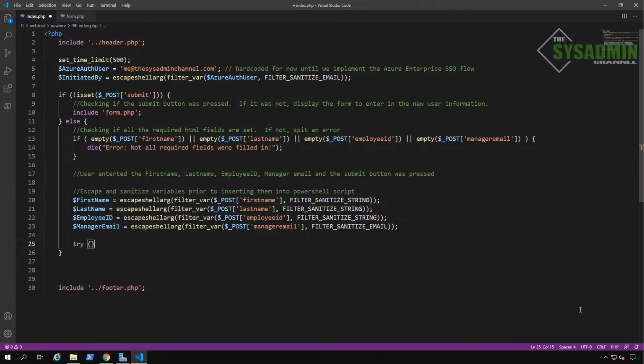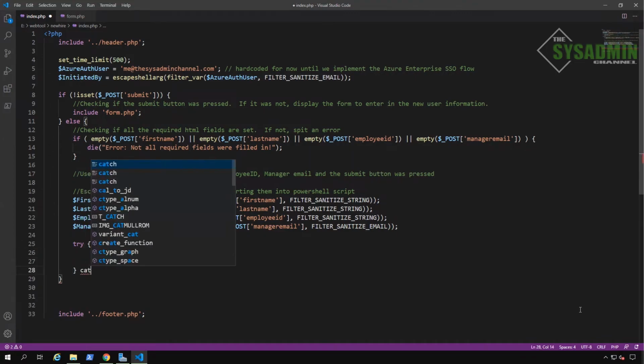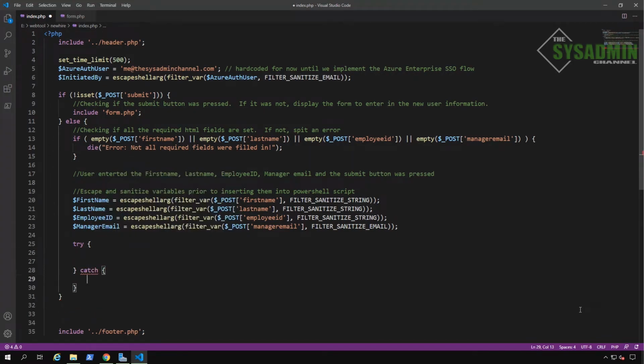Next up, I'm going to set up a try-catch block to catch any errors from our PHP code. So we'll make sure that we set up that block. I'm also going to be defining a user account variable to hold the value from our PowerShell output and display that on the screen. So in order to call PowerShell from PHP, we'll need to use the shell_exec function and basically use it as a command line.